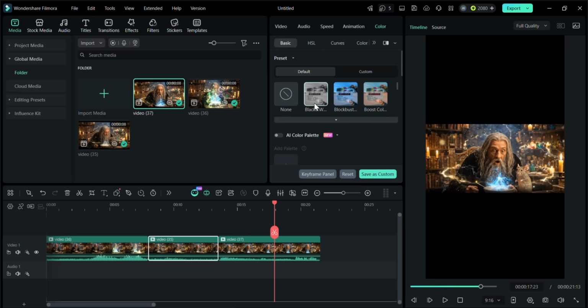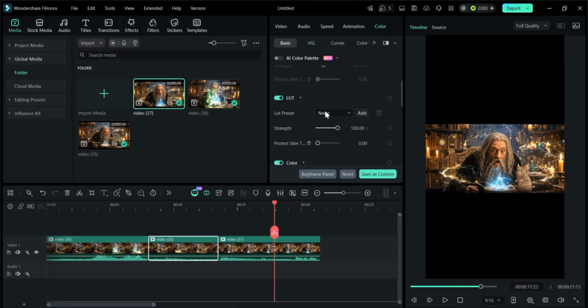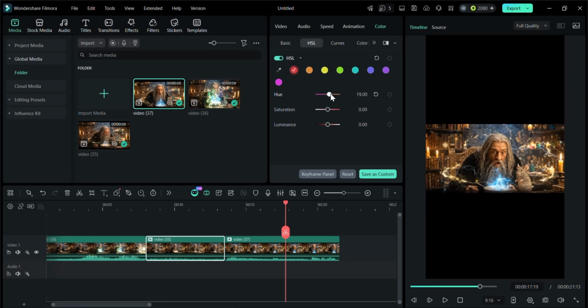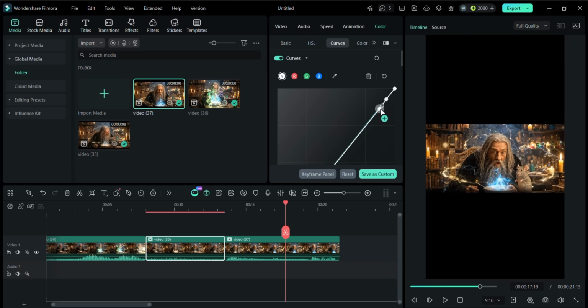Then I move into color. I apply a cinematic style LUT to unify the overall look. After that, I go into HSL and fine-tune specific tones to control how the light and shadows behave. For more control, I use HDR color wheels to adjust different brightness zones in the image. This helps shape depth and contrast across the scenes. At this point, the visuals feel much more cohesive, not just generated, but designed.